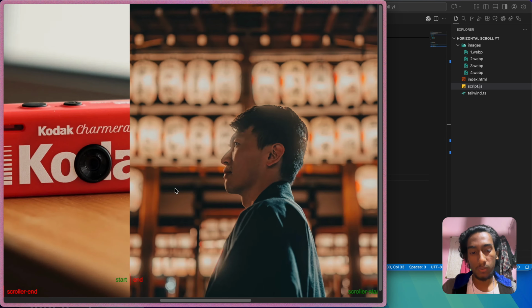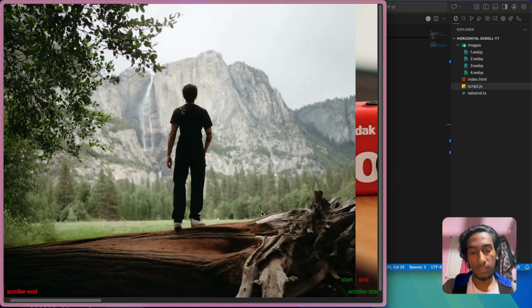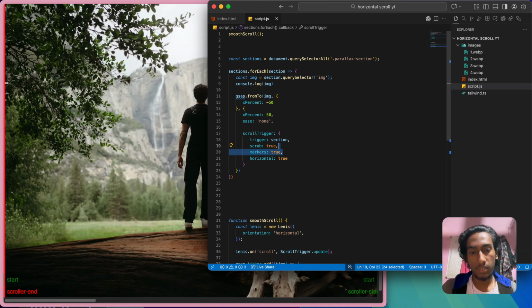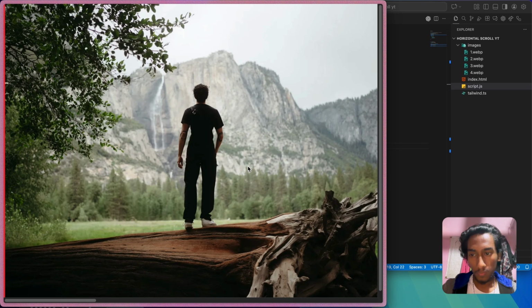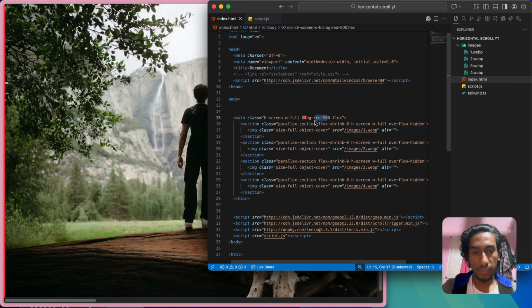And if you scroll up and down, this scroll will happen. Let's just disable the markers for now. Now one more thing I'd like to add.